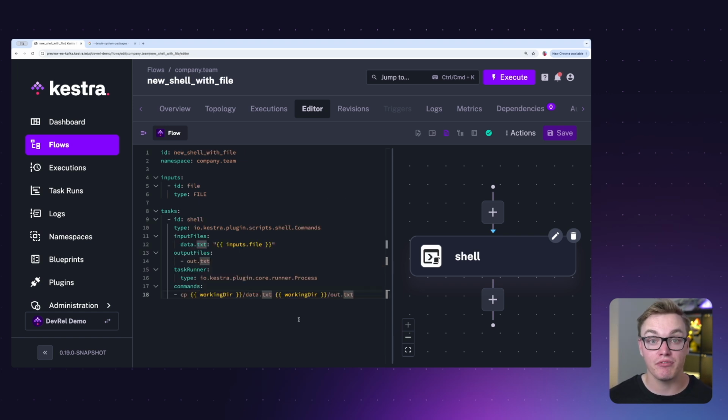Something else to note is with the process task runner, we don't necessarily know where it's going to execute on the Kestra host when we're writing our flow. So in order to be able to manipulate files, we need to use the working directory expression to be able to automatically let us know where it's going to execute. So in this example, we're going to pass a file into the task, and then we want to be able to copy it to a new location on the machine. But because we don't know where it's going to start, we need to use that working directory expression. So you can see here, we're going to copy it from working directory /data to then working directory /out. So it just makes it a little bit easier and avoids the guesswork involved.